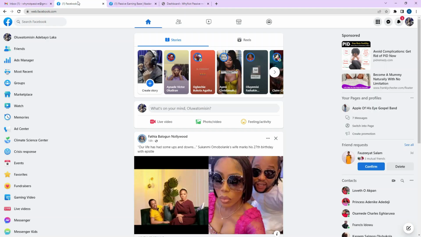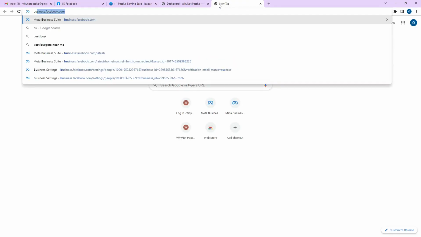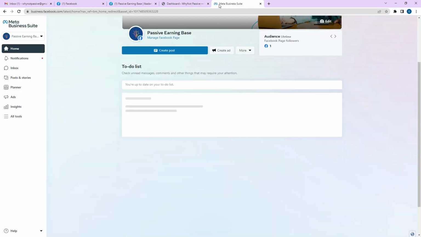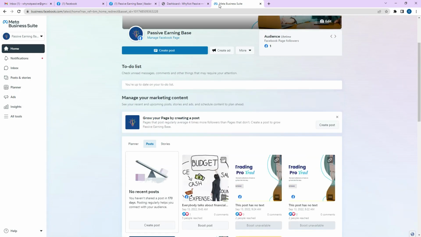Once you are in your Facebook ad account, there are so many ways you can go to the advert section of Facebook. Every Facebook account has the advert section, and for you to use that aspect, you need to go to business.facebook.com. Just come to your browser and type in business.facebook.com. This is one of the ways by which you can access the business aspect of Facebook.